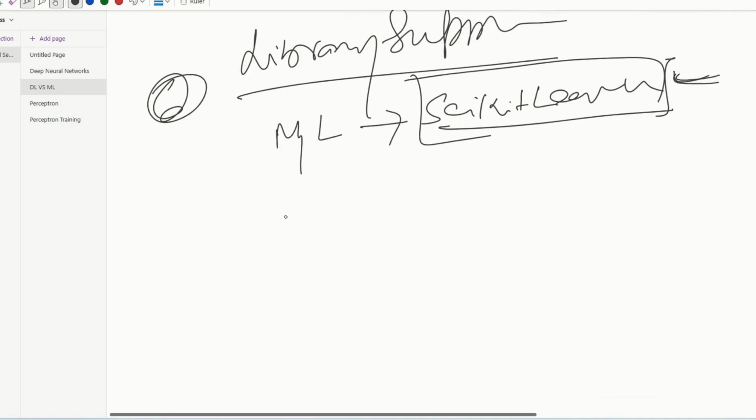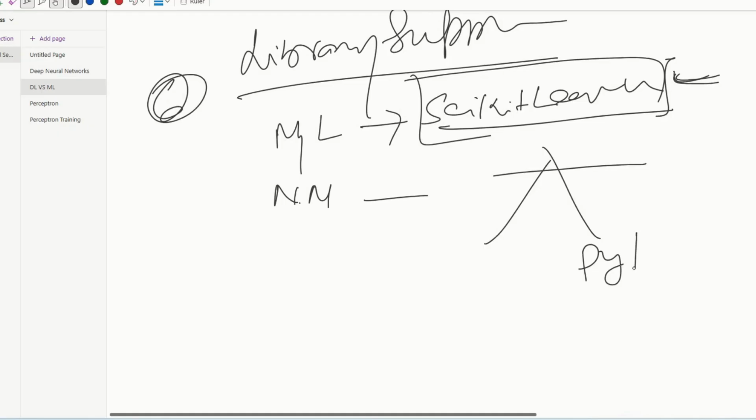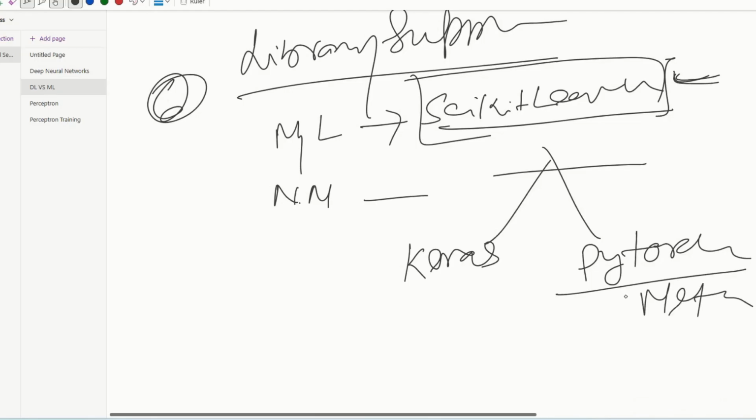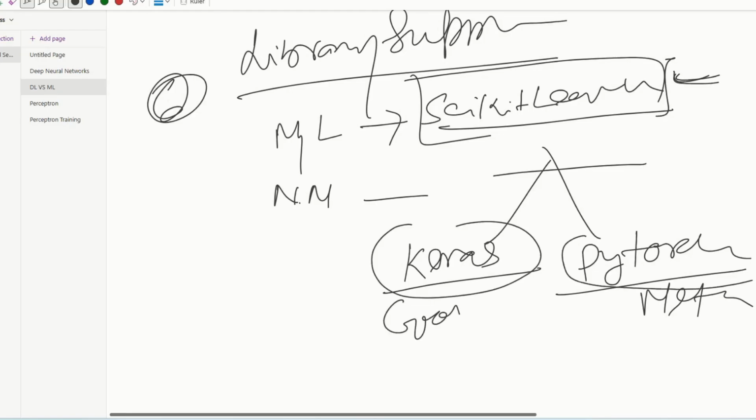And in case of neural networks, there are two kinds of frameworks. One is called PyTorch, and the other is Keras. These are all libraries. PyTorch is from Meta, and Keras, TensorFlow, these are from Google. These are frameworks that provide you with training, how to train the model using forward propagation and backward propagation. They come with a lot of APIs to build the model and train the model.